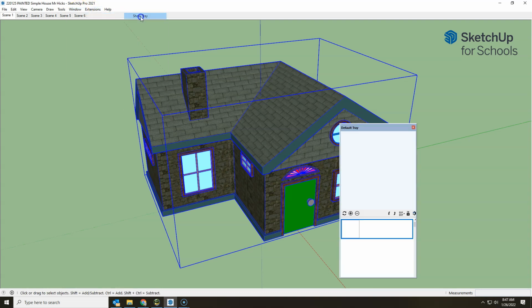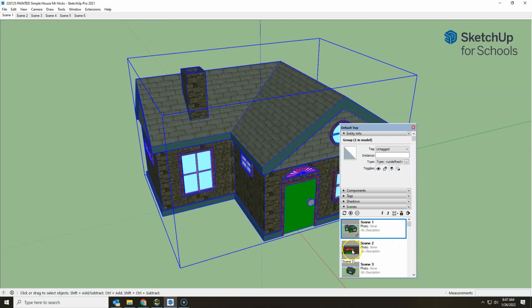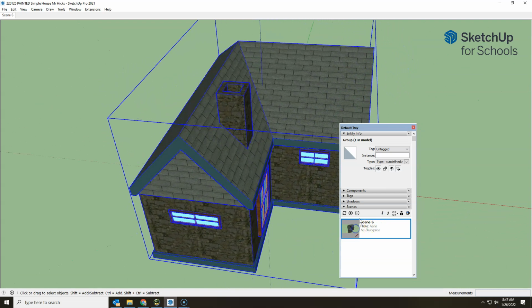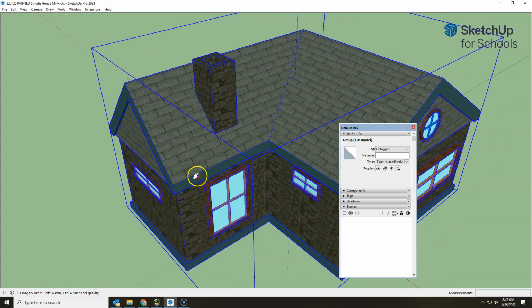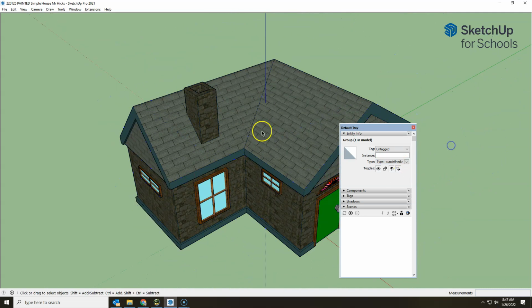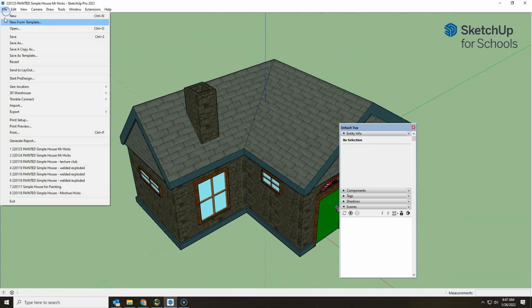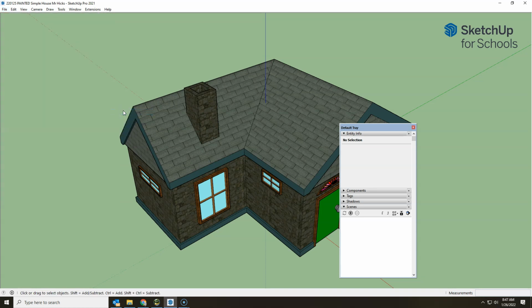much effort here. If you say show tray and you find them, I can shift click on all of these and simply remove them. So now I'm back to just a plain house model here. So let me export this file, export the 3D model.